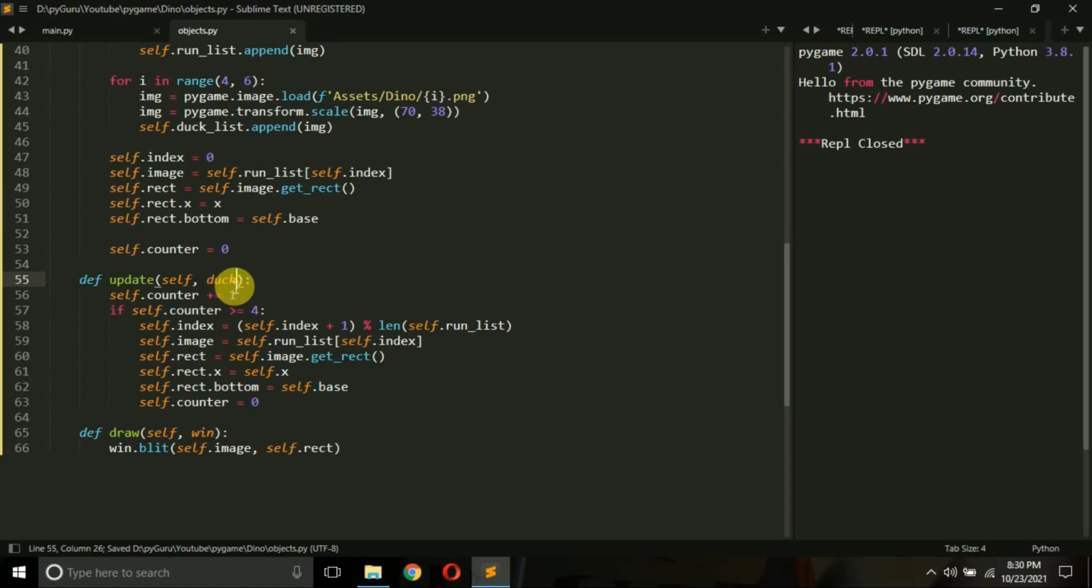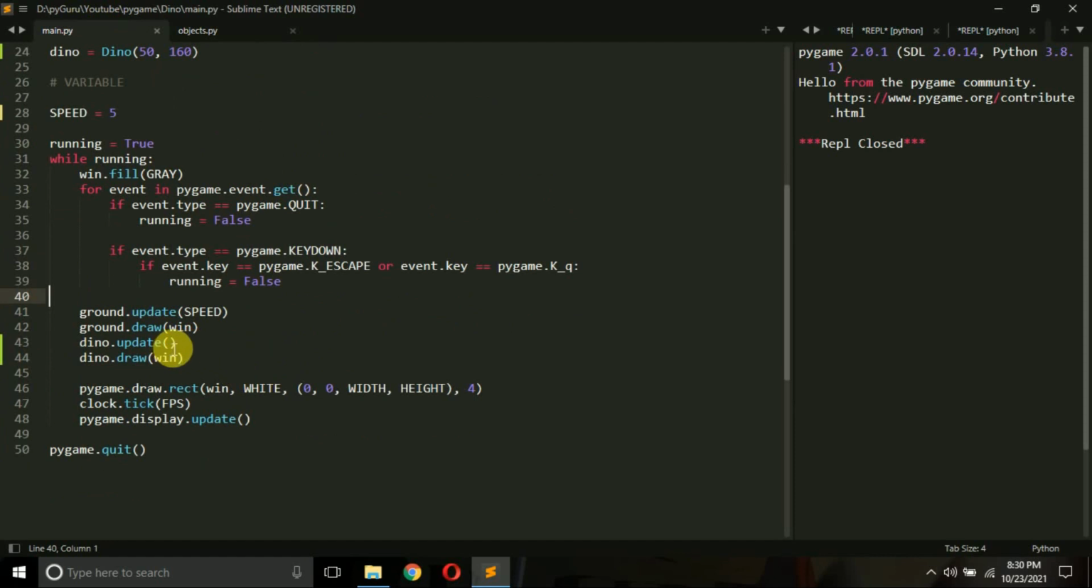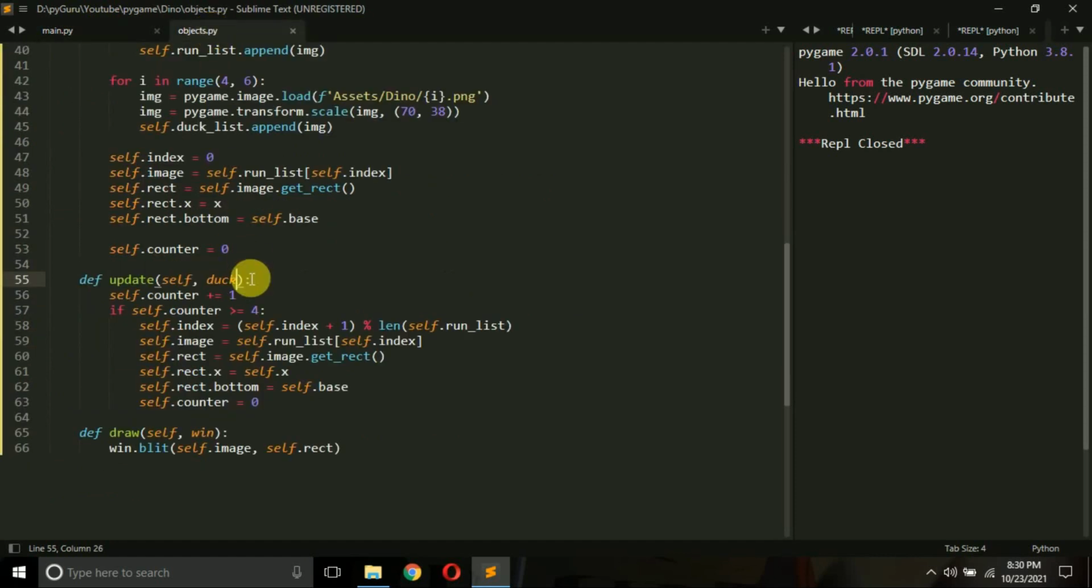It will be a boolean value and its value will be either true or false. Okay, so if it's true, then we have to make our dino duck. If it's false, our dino will run normally. Now we will pass this particular value here in this particular function, but let's first implement the duck part, then we will add it. Okay, so let's see how we can do it.